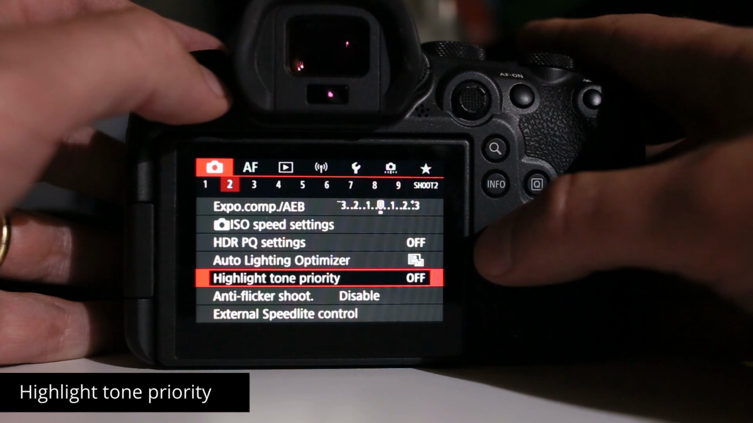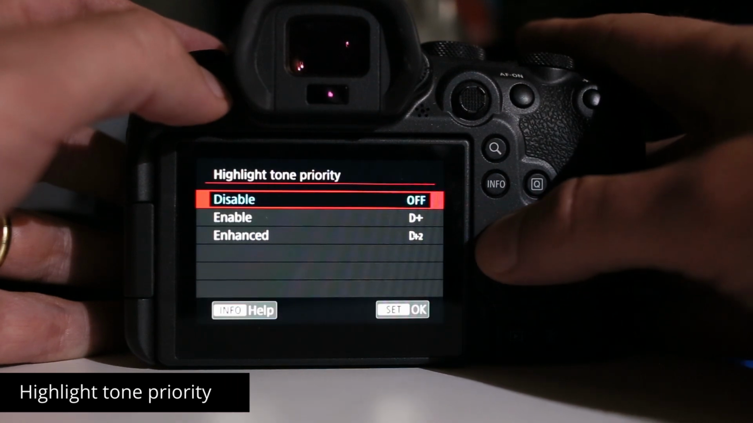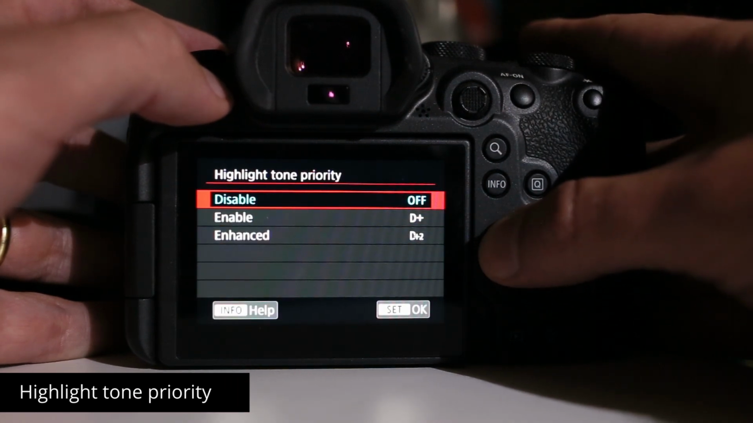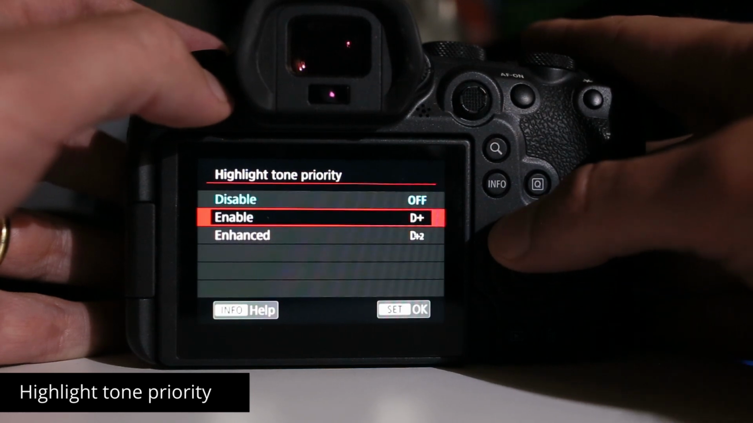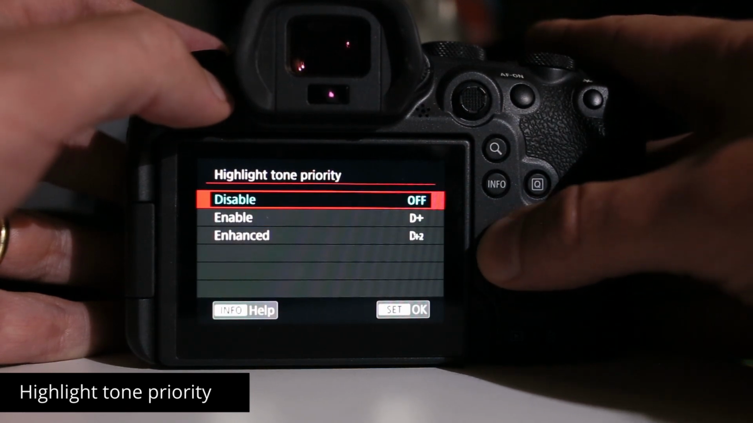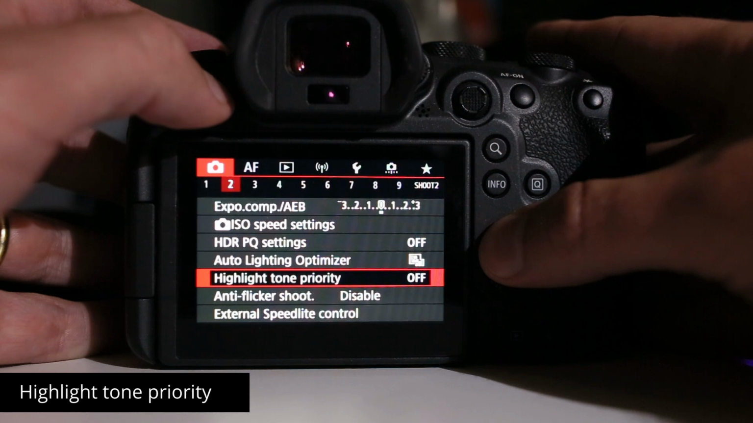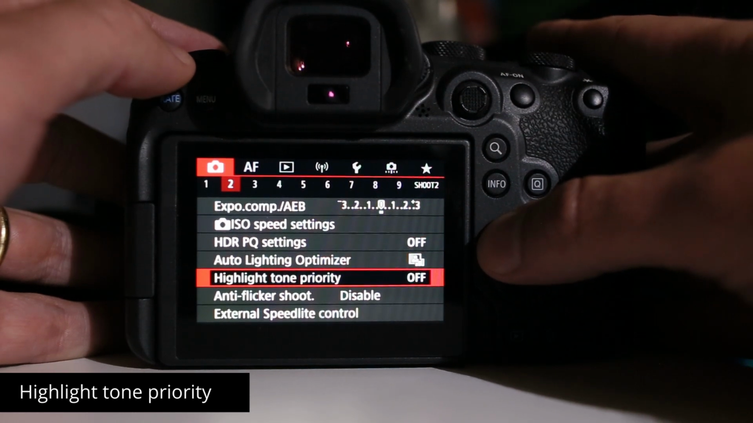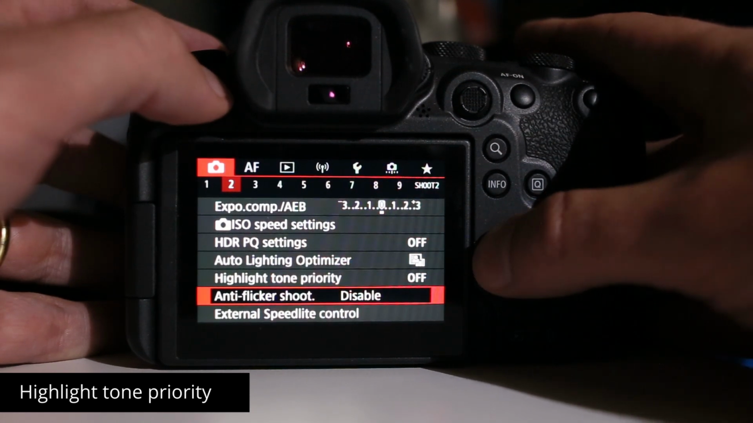Highlight tone priority I keep off. I really don't want anything I do to be modifying the highlights. I'm usually shooting for the shadow and the highlight, because it's so beautiful to get a high contrast, and this D+ and D2 is going to start washing in those whites to create a flat image, and it's just really boring to look at. You want that contrast. Let nature do its thing.